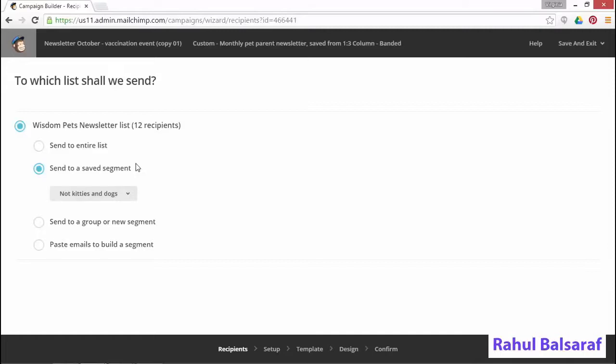While this example might be a little simple, you can see the power that segmenting your list gives you. With segments, you can send email campaigns that go to your entire list and others that go just to your segments.